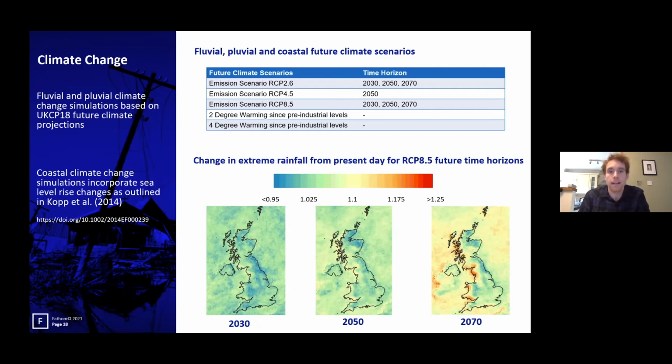And we've also simulated flood hazard layers for worlds at a 2 and a 4 degree warming since the pre-industrial era as well. So how do we incorporate these future climate change simulations within our modelling? Well, for our pluvial model, we do this by calculating changes in extreme precipitation between the present day and the future. An example of this is shown on the bottom half of the screen, which shows that for many locations, we expect rainfall intensity to increase, and for some locations, even as early as 2030.